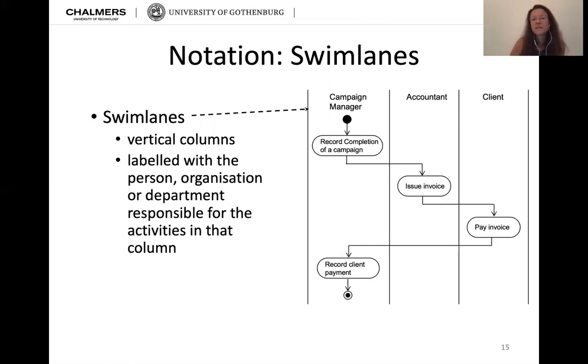So swim lanes are vertical columns that additionally structure your activity diagram. They get labeled with the person, organization, or department that is responsible for the activities in that column. So in this example, we have a campaign manager, an accountant, and a client. So those are the different actors and systems participating in this activity. I'm going to start with the precondition and then record completion of a campaign. And then the accountant issues an invoice, and then the client has to pay the invoice. And then the campaign manager records the client payment, and then we're done.